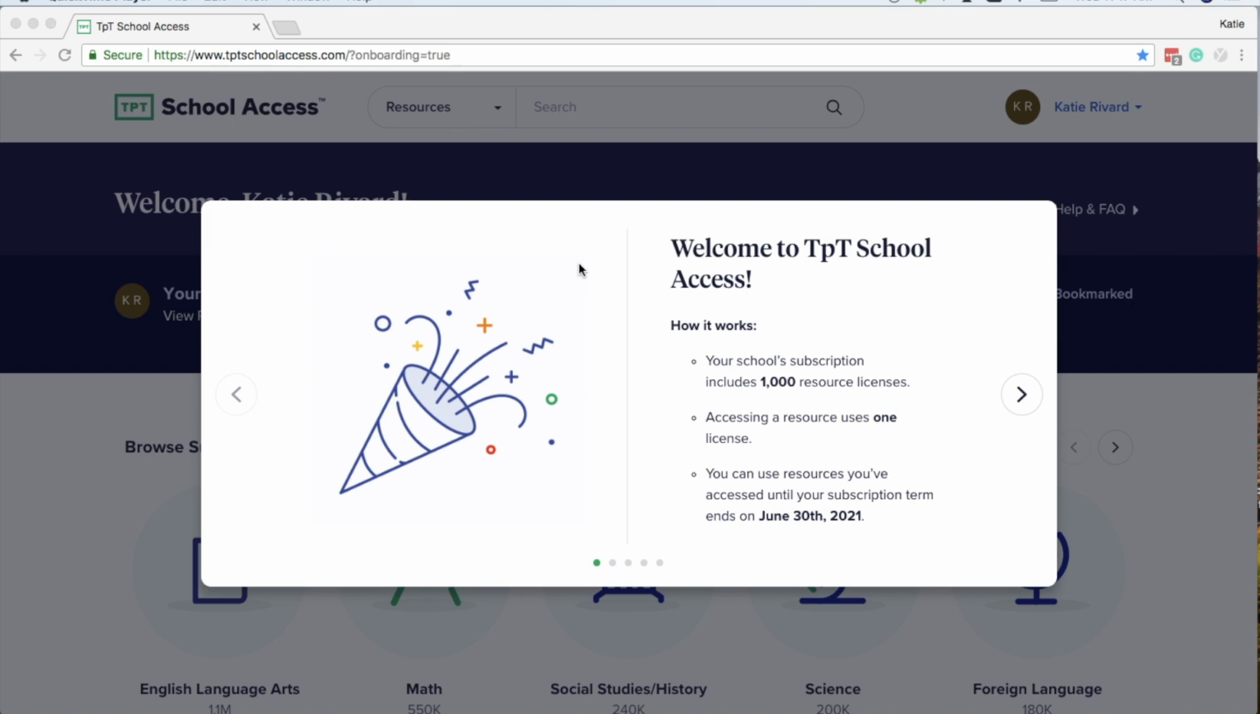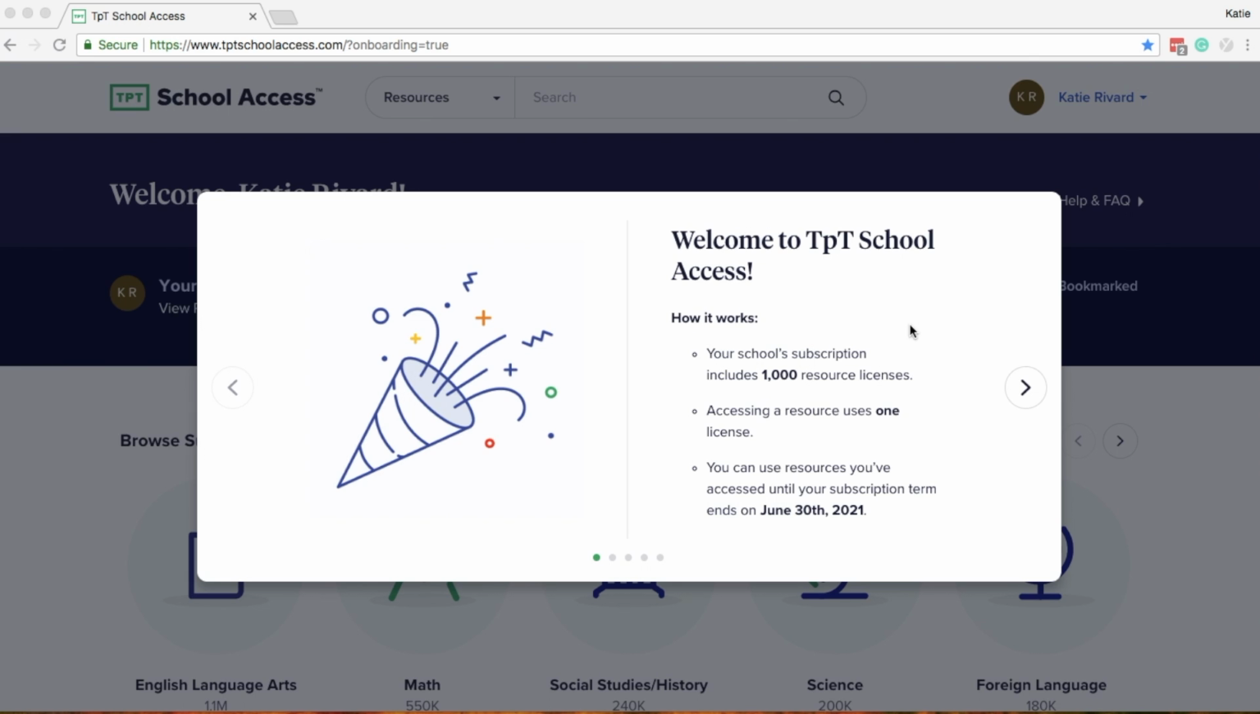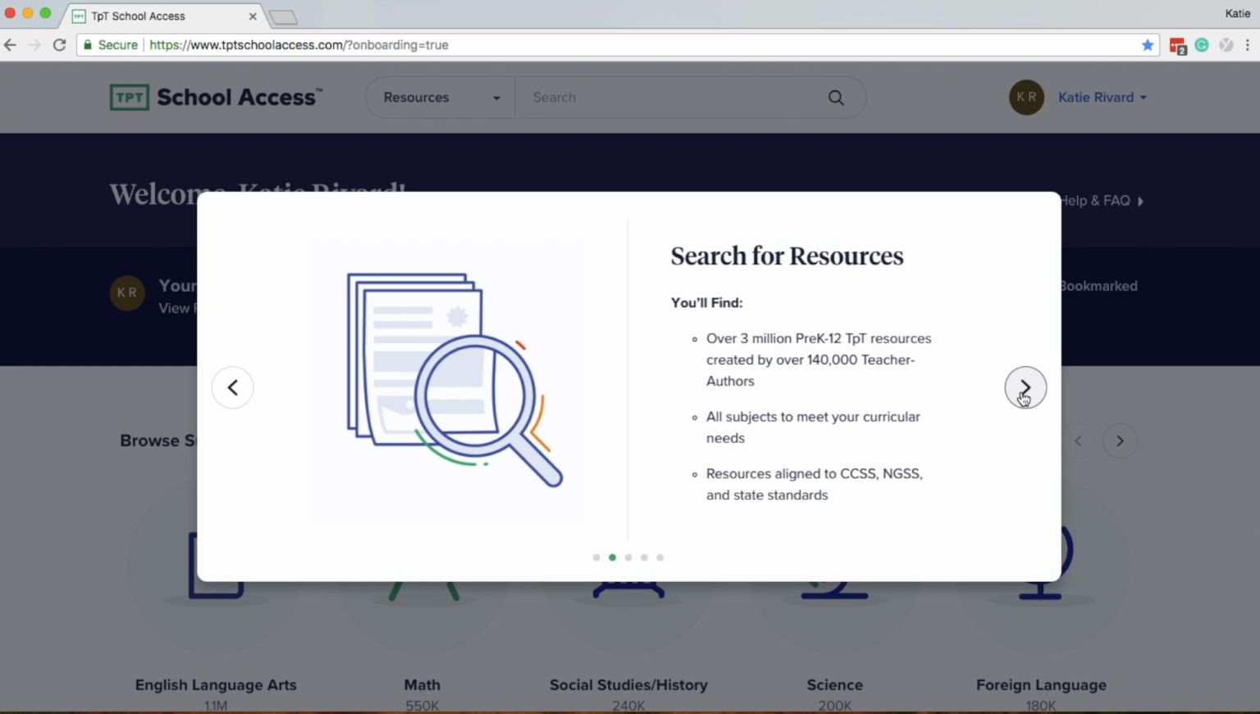As soon as you log in, you'll have the ability to see how the subscription works. This is a sample, but you'll be able to see exactly how many resource licenses your school has purchased for the subscription year. You'll also be able to see how long your school has access to the school subscription. Next, you'll see a few details about what's included in our amazing catalog. You have access to over 3 million resources directly from TpT by over 140,000 amazing teacher authors.